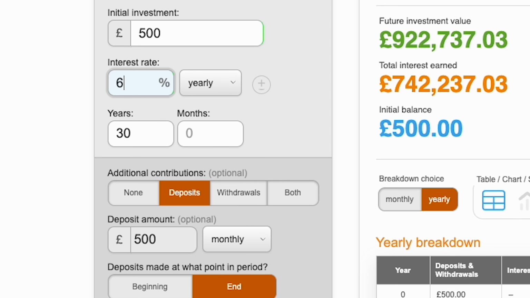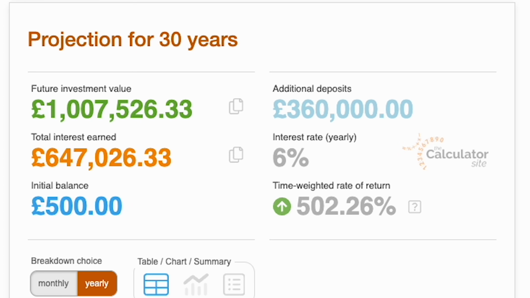If we're a bit more conservative, let's put a bit more money in there. Let's say we're doing 1,000 a month, and we're at 6% now because we're being more conservative, because people will moan about the 9%. That's still a mill. How do people find the site? The calculator site.